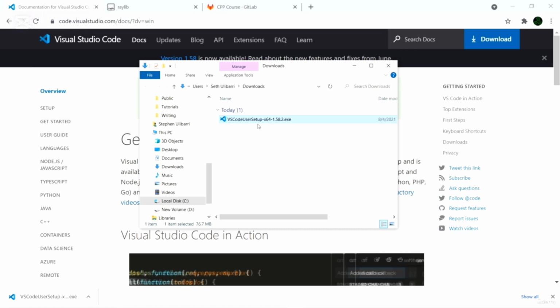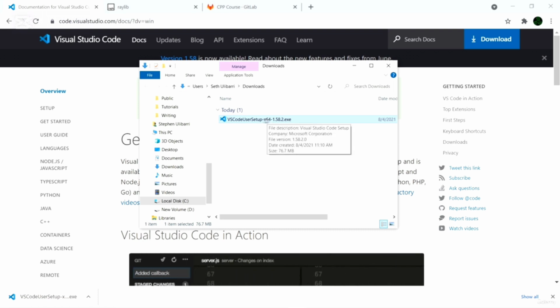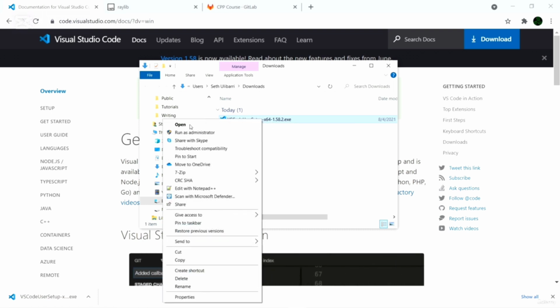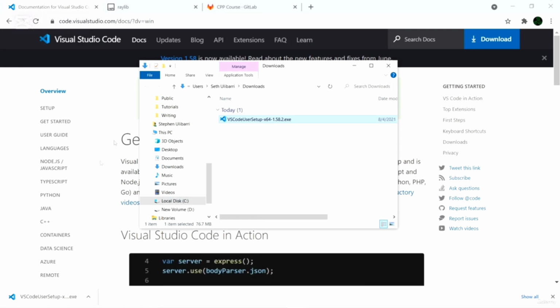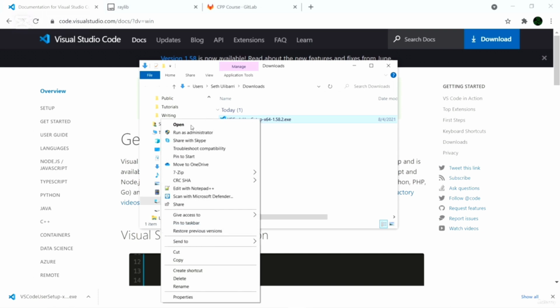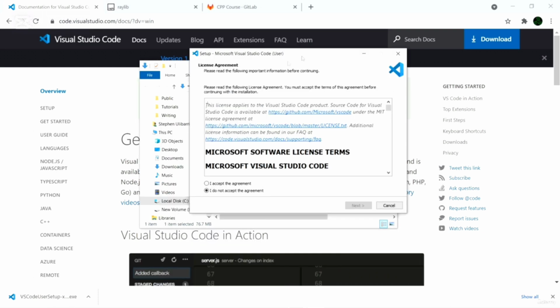Now, you're going to run this to install VS Code. You can do this by double-clicking or right-clicking and selecting Open, or you could even just click down here in the pop-up that shows up. All of these do the same thing. So I'm going to right-click and click Open, and I get a pop-up window for installing VS Code.